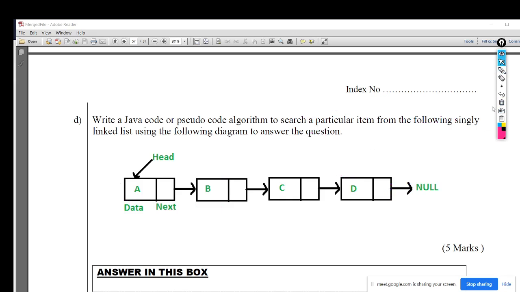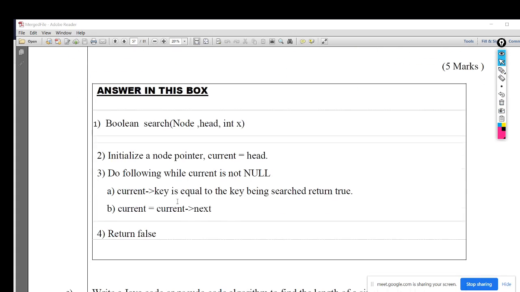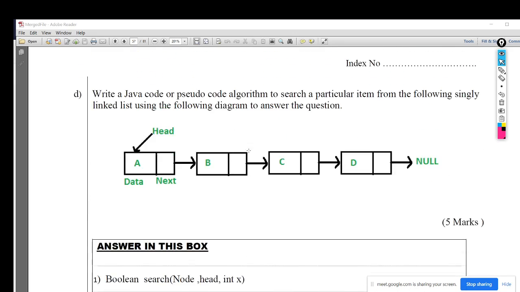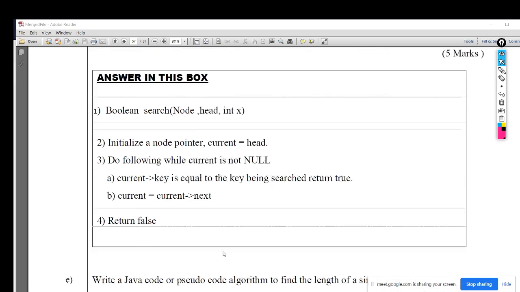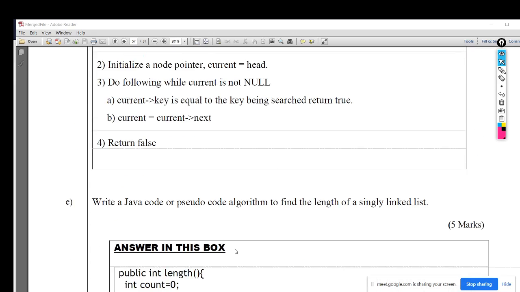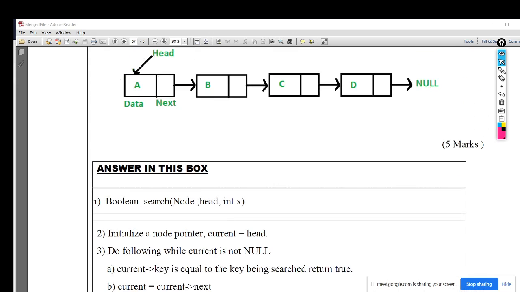Okay, right. So yeah, it's explaining exactly that: while the current node is not null, which is what I wrote. And you have to make sure that current equals current.next, etc. Right, write a Java code or pseudocode algorithm to find the length of a singly linked list. The same thing, you have to start from here. You have to go as long as your h is not null, but you have to maintain a counter variable that you keep incrementing each time. Same as searching, but in searching you return; here you don't return. And you have to write the code.